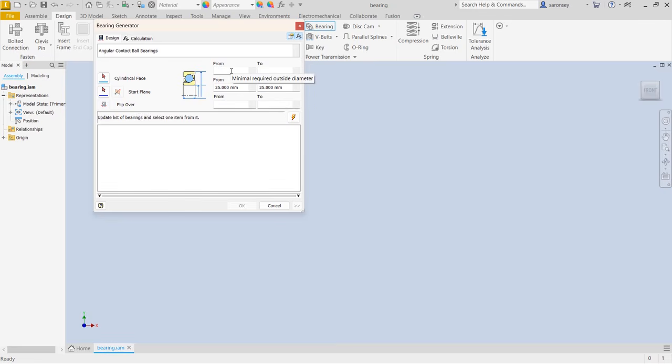Here you can specify the outside diameter, which is the minimal outside diameter, and here the maximal outside diameter. So you can give the range you want Autodesk Inventor to show you. Also, for the minimal required inside diameter, you can choose that from here, and the maximal required outside diameter also from here. If you have a thickness range you are looking at, you can also choose from these options.